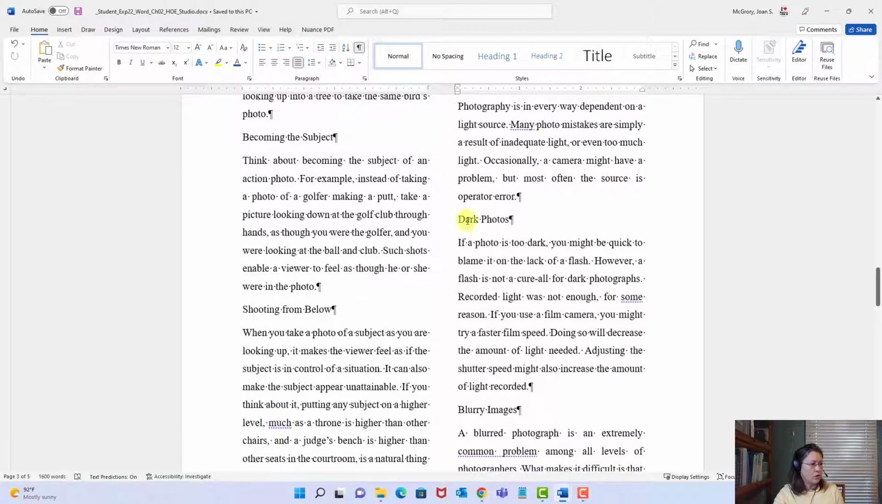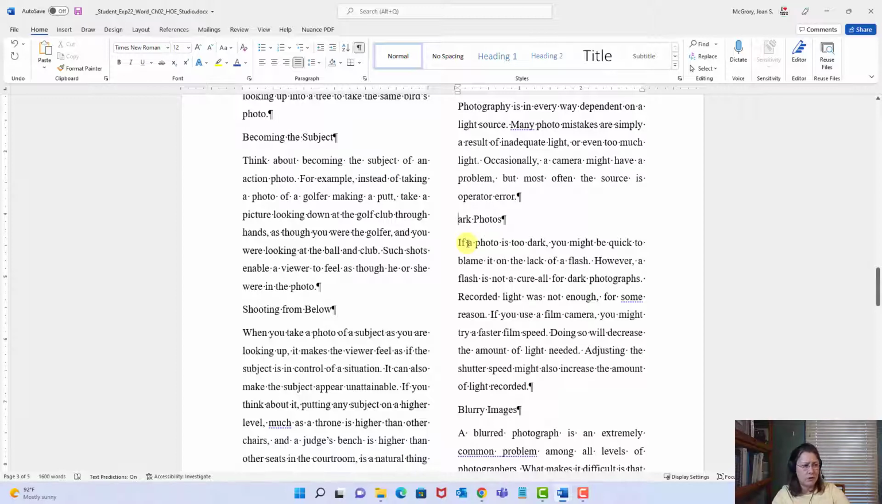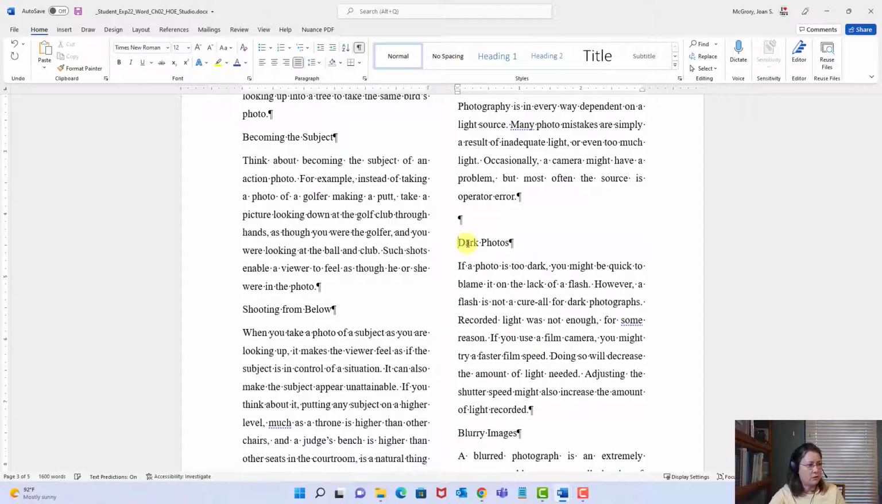Dark photos is what we're looking for. Here's dark photos. And, okay, click or place the insertion point before dark photos. Press enter. Ooh, what just happened? Control Z. I don't know what happened. Press enter. There we go. Press enter. Click or place the insertion point beside the newly inserted blank paragraph above dark photo. So I'm just arrowing up so that my insertion point is where it's supposed to be.